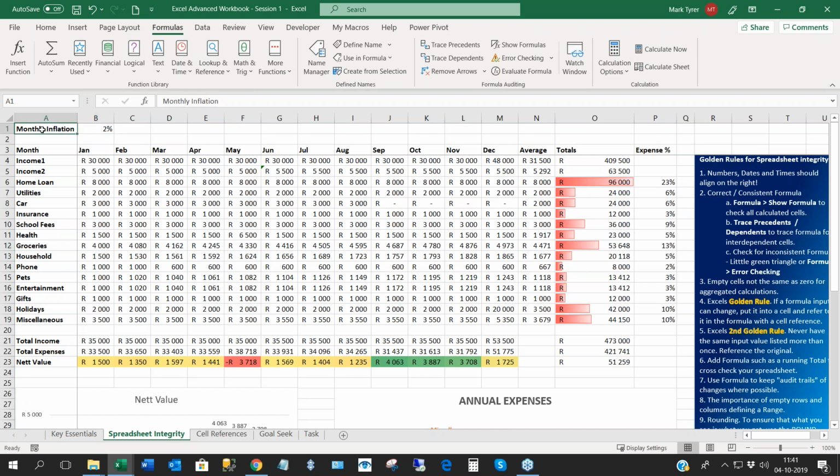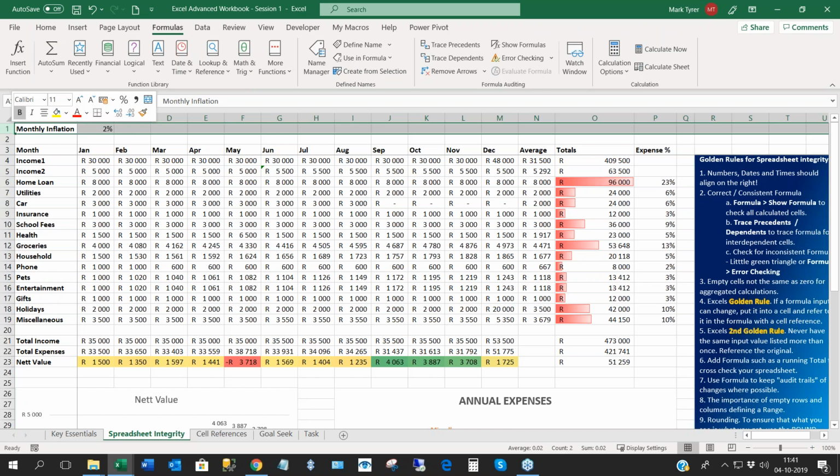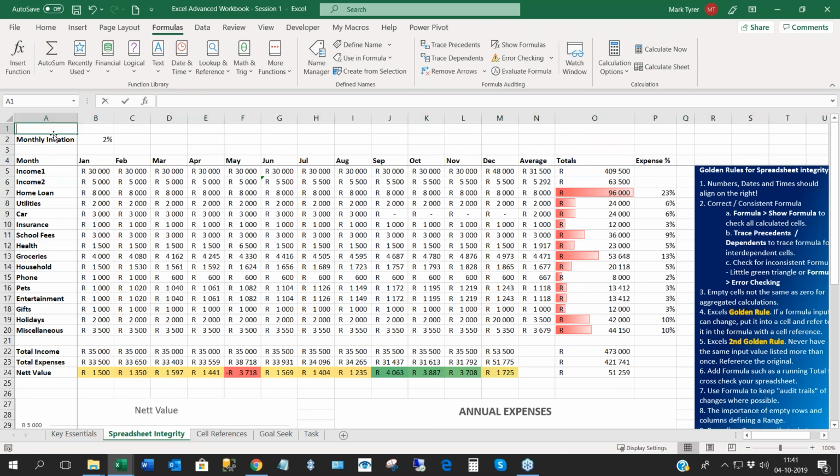It's right there. I'm going to round this off by adding one more row at the top here because we don't typically talk about monthly inflation. We have an annual inflation figure. And so I'm going to put in here annual inflation.